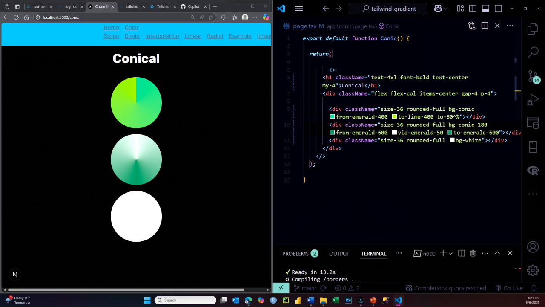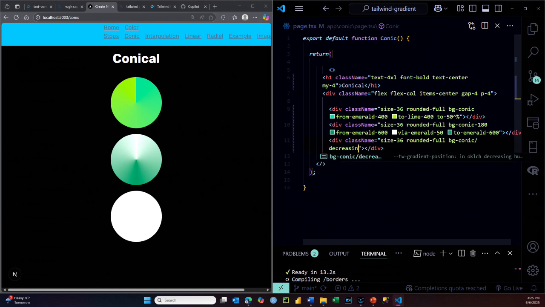And the last one is, I'm going to show you how to do the wheel. And I'll show you what this decreasing means in a second. But I'm going to give you the rainbow symbol. Not symbol, cymbal. The rainbow looking kind of thing. So it's going to be bg-conic. It's going to be decreasing. I'll tell you why I use decreasing in a second. It's decreasing from violet.